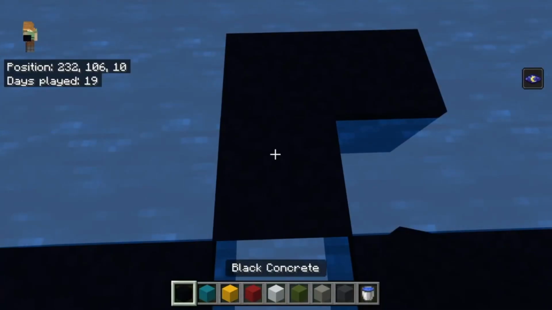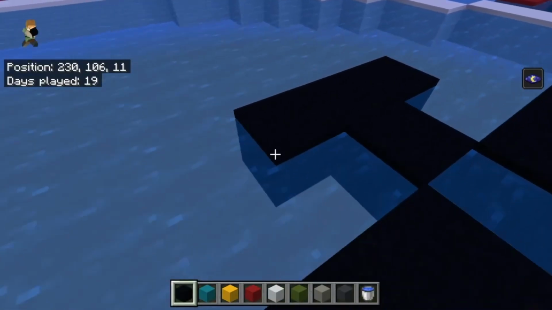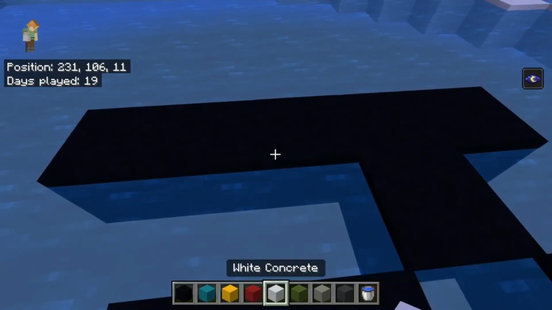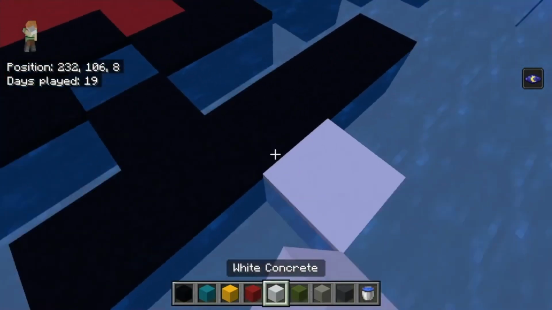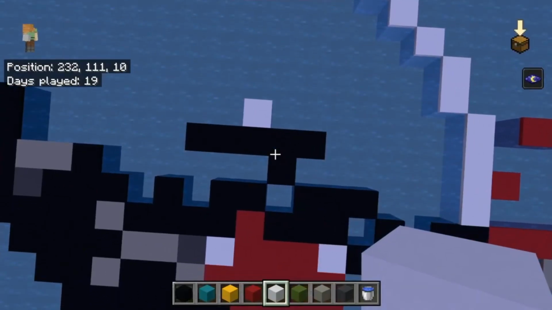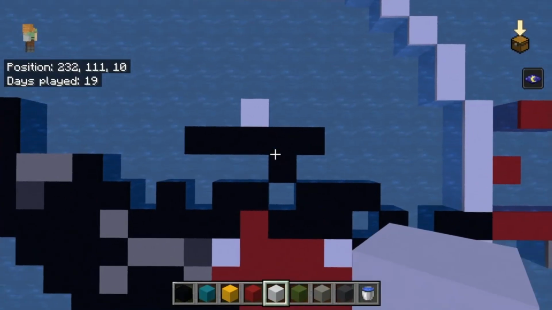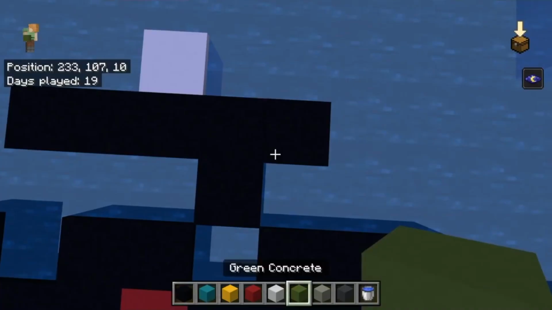Now from this R, you're going to grab white. I lied, you're going to grab black. Place 3 more black to the left of the R. Place a white in the middle. It should be on the other side of the black, that pokes down.